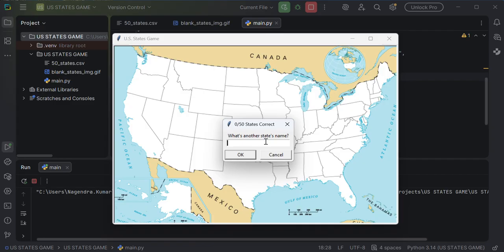Every time you enter a state name, like I'm entering Ohio here, it displays on the screen on the particular state coordinate.